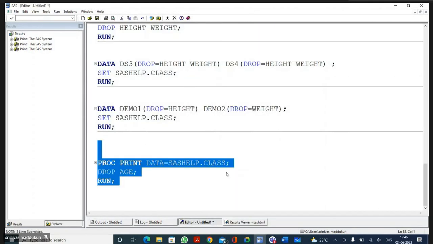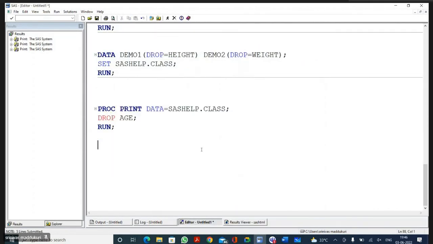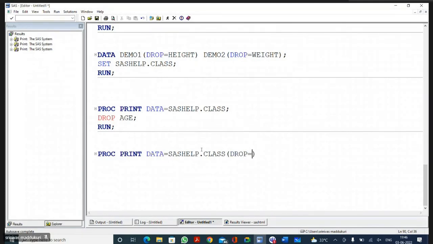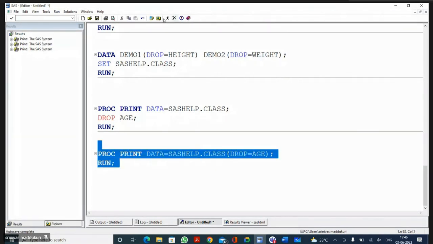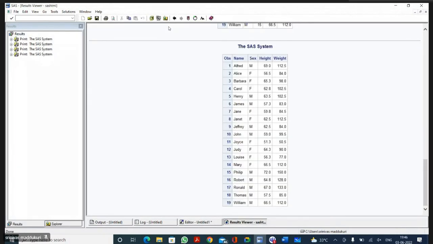Now anyway, I do not want to have the age variable, so I'm trying to write the option. So I'm writing proc print, data equals SASHELP.CLASS. Open the parenthesis. Within the parenthesis, drop equals, say for example, age; semicolon, run. Now see, if I execute this program, you will not get the age variable, you will get the remaining 4 variables.